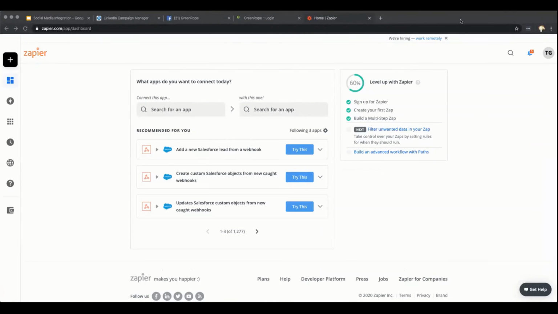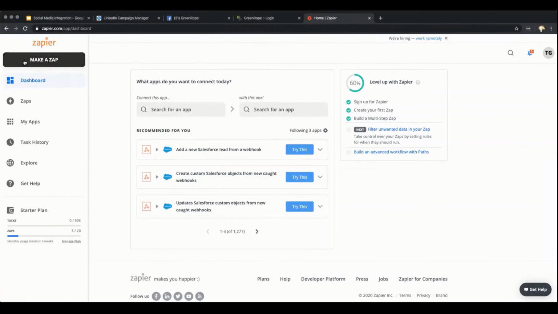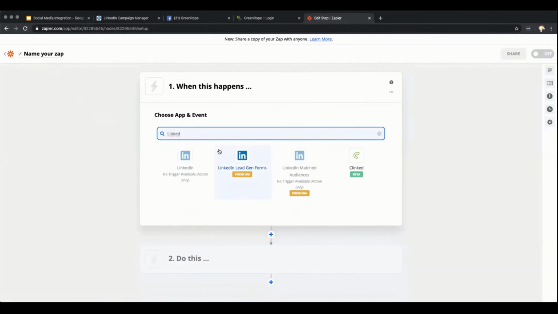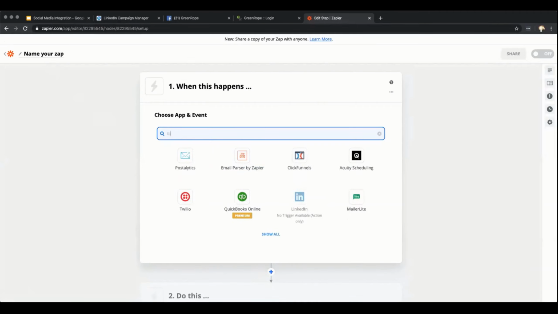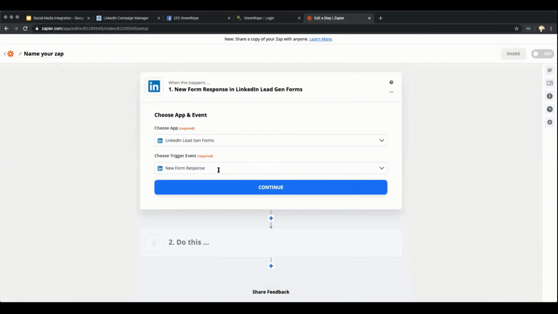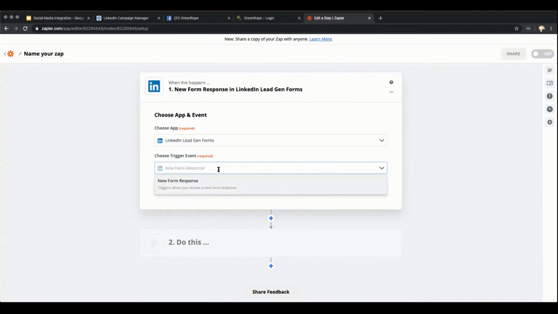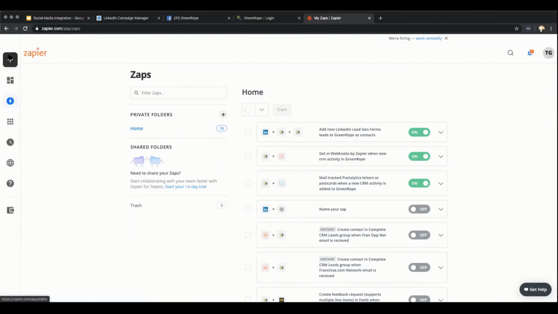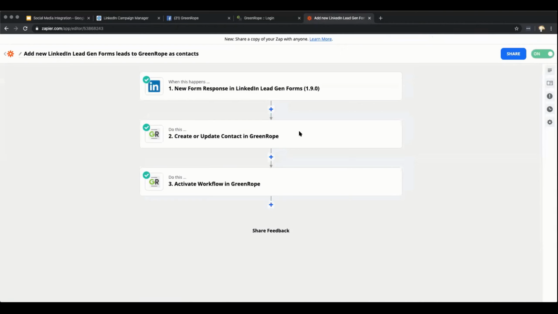Cool. Thank you. All right, so this is what Zapier looks like. This is what their dashboard looks like. So you're going to go make a Zap. You'll first find the app that you want. So in this case, we're going to look at LinkedIn. They have our LinkedIn lead gen form. So that's where we're going to start. And our response here is going to be new form response. And so that's kind of how you find the Zap and then what you want to connect it to. So once you actually start creating your Zap, it's going to look like this.